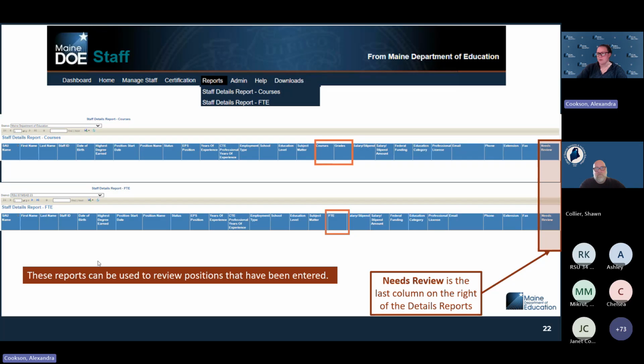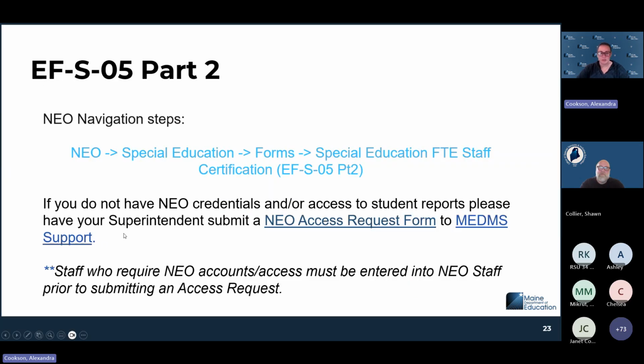So we're going to move forward into the EF-S-05 Part 2. The navigation to the EF-S-05 Part 2 is slightly different in that staff members are entered into NEO staff the same way that a staff member is entered in regular education. There is a section in the staff assignment that will ask for the amount of time spent solely with students receiving special education services. And so that is going to be the time that is brought into the EF-S-05.